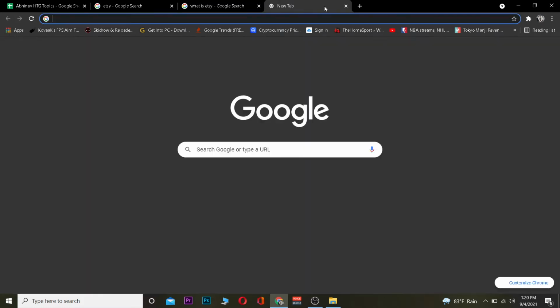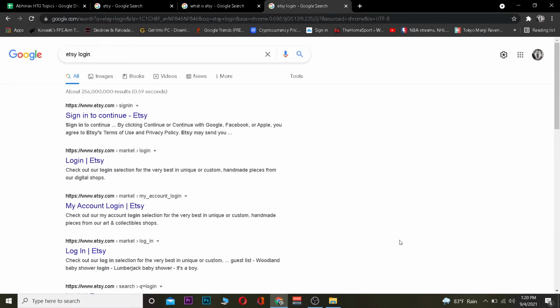First step is you want to go to your search engine and search for Etsy login. After you search for Etsy login, you want to click on where it says login/Etsy over here. Once you click on it, it's going to take you to the login page of Etsy.